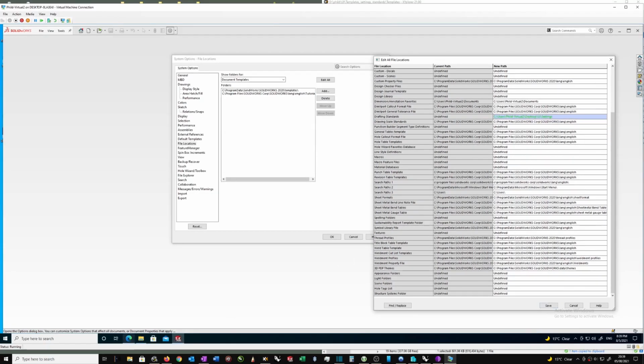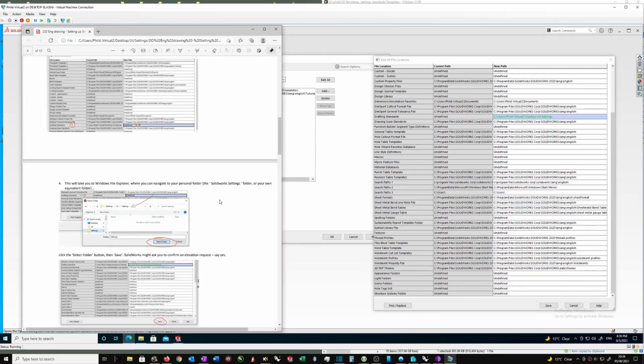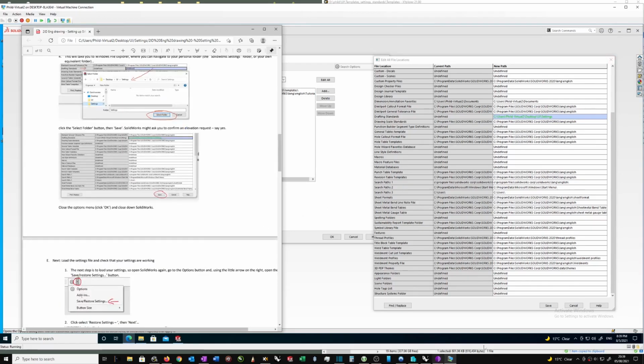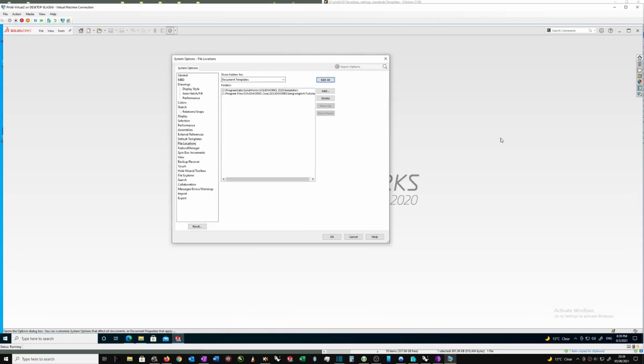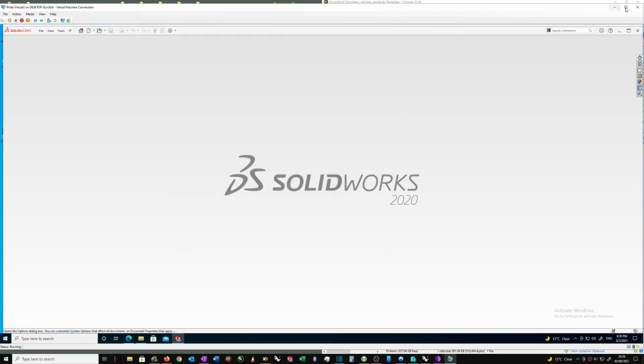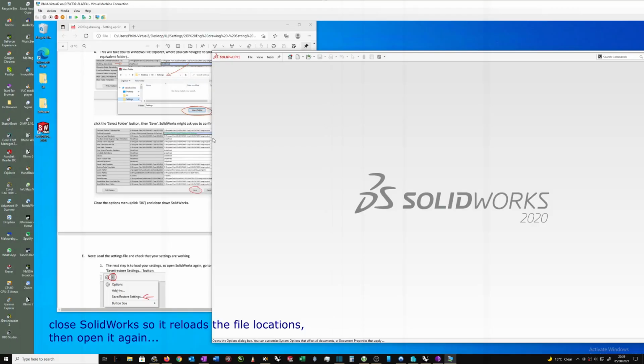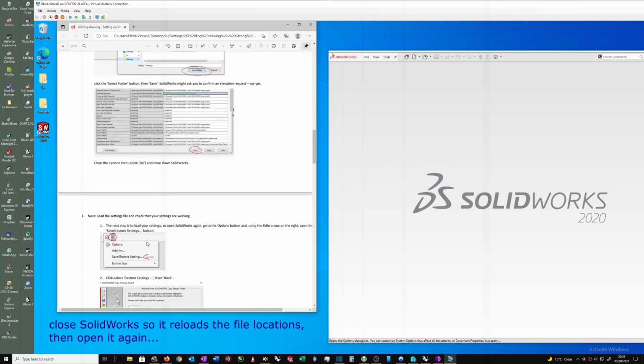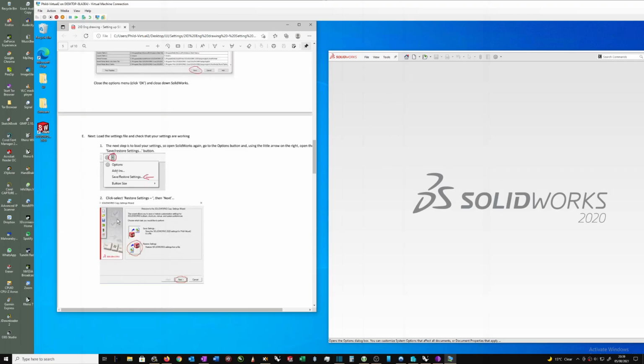I think that's as far as you need to go here. Let's just see. Choose the options menu, click OK, and close down SolidWorks. Okay, so we're going to say save, we're going to say OK. Right, you need to close SolidWorks because it is open again for me. So now I need to load the settings file. So point E, load the settings file.